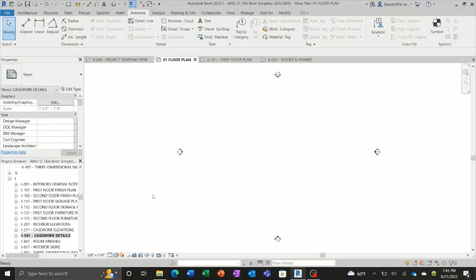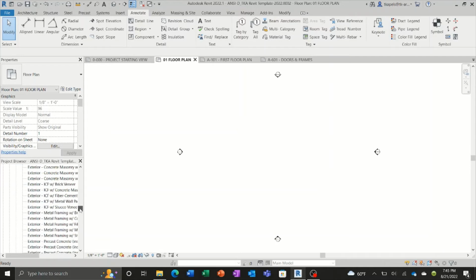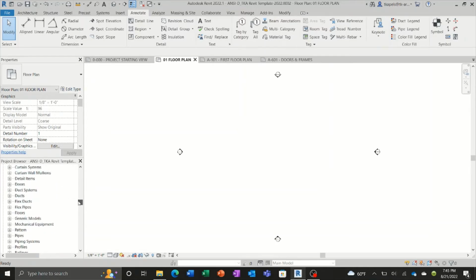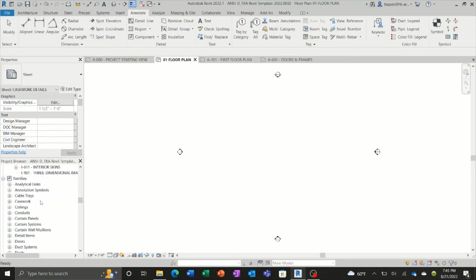Let's close this now, and we're going to go to our final category here in our project browser, which is families. You see these different categories that are identified here. These are defined by Revit. We don't get to define what these are, but in a broader sense, there are two types of families: system families and component families. System families consist of ceilings, floors, roofs, stairs, and walls. Component families would be things such as casework, doors, furniture, generic specialty equipment, and windows.